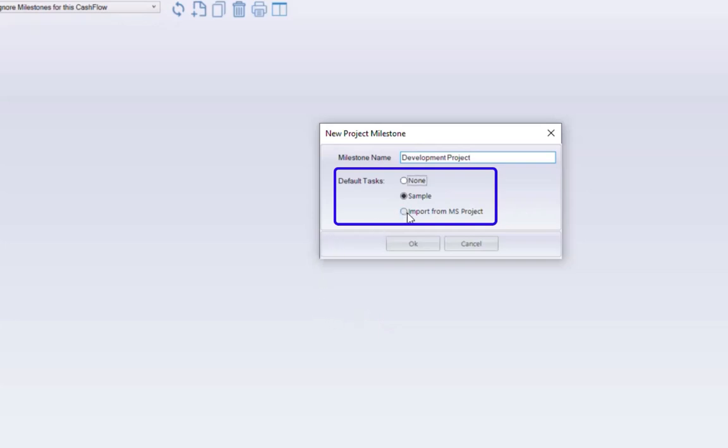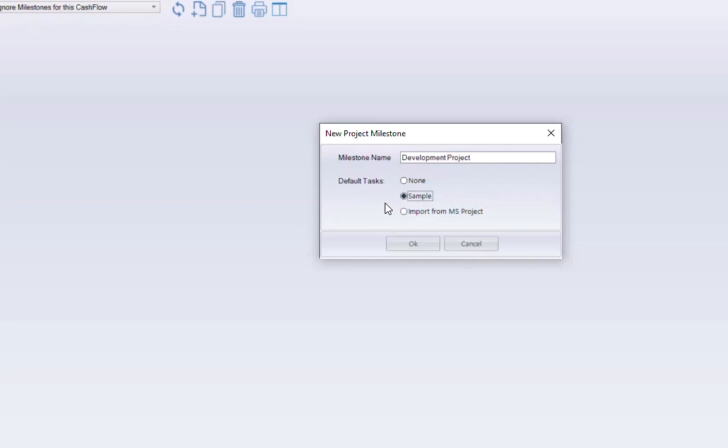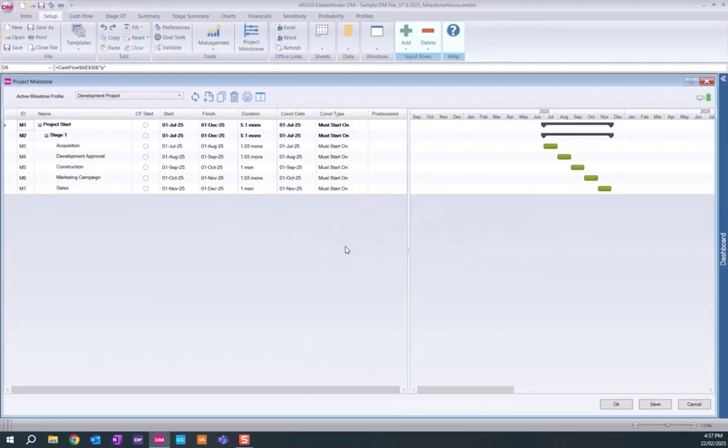So to bring the import in, simply click on Import from MS Project and you'll be able to bring in that file. For today, however, we will click on Sample and we will use the sample file that EstateMaster has created. Click on OK, and you'll now see your tasks are now listed below.